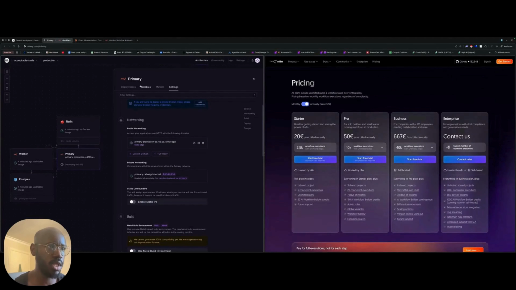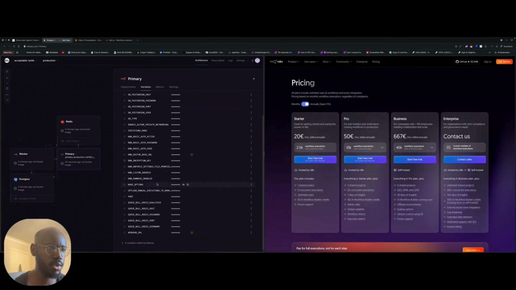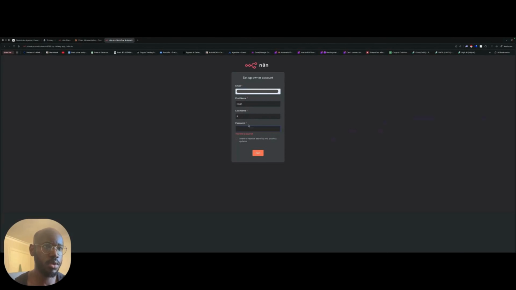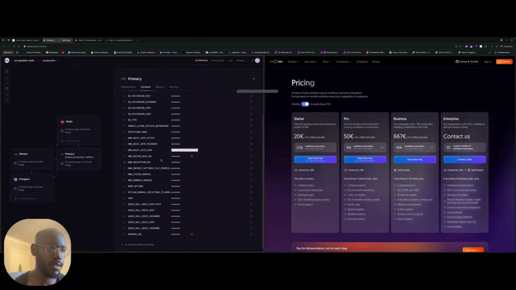Cool. You want to make sure that these variables are identical, so that way you don't have any issues when the time comes. Sorry. And password. I'm going to delete this.